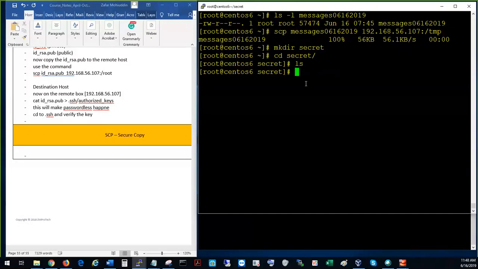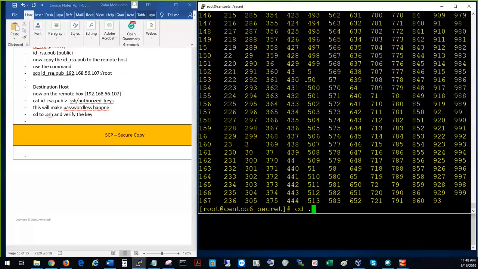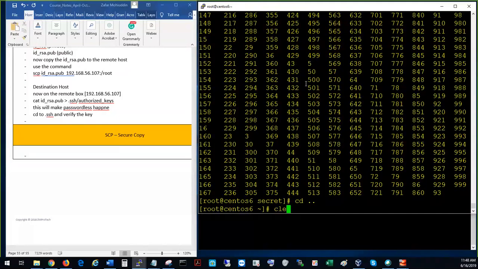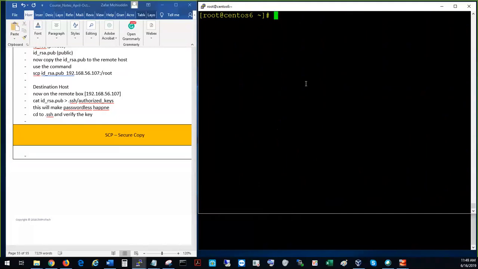Okay, let me create 1,000 files in here. So I have 1,000 files here, which are secret files. So I'm going to copy. What I'm going to do is run the similar command, and then I'm going to hit enter.